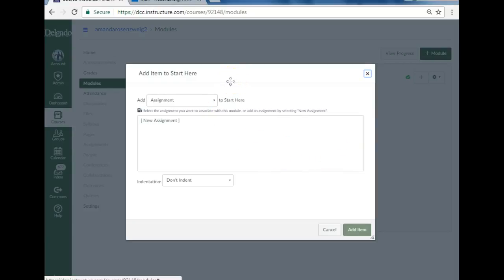So it's saying, what do I want to add to my Start Here module? You can add lots of material. You can add an assignment. Assignments are going to be the areas where students upload papers. They can give you a URL, maybe that you're in a coding class or they're building websites, something with computers I don't know anything about. They can give you that link.